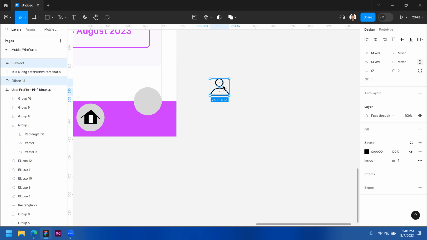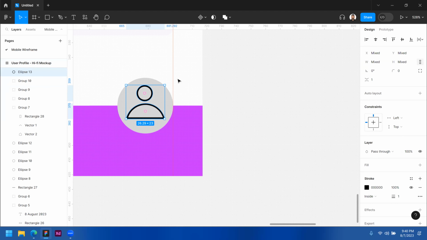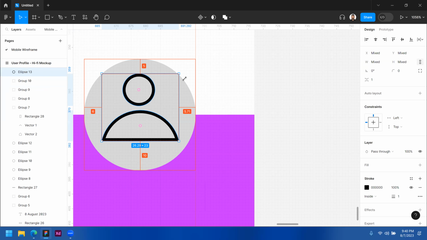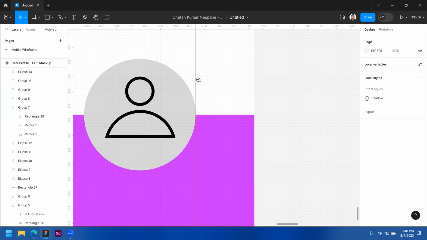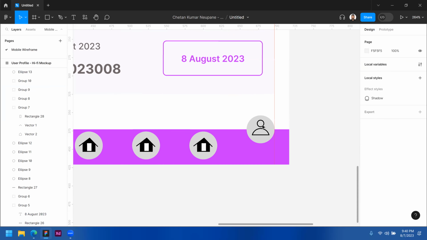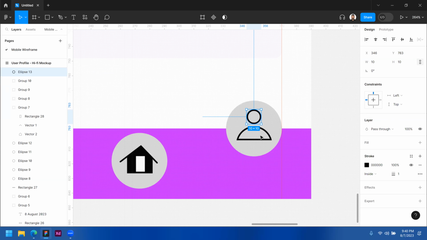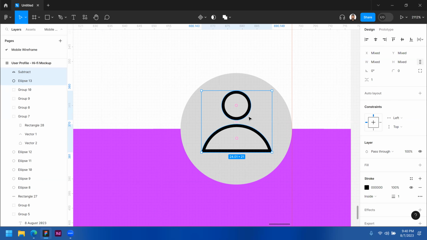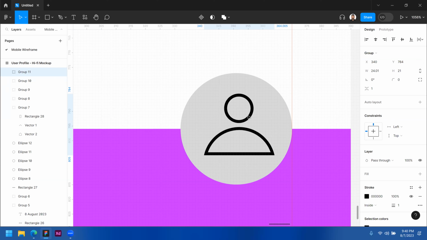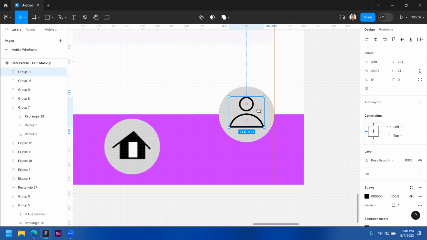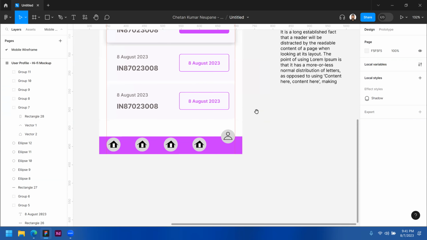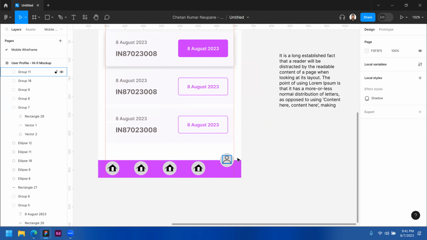And I will place it here. So see, this is how simply we can create an icon. Let me group it. So I will group the user icon. See, simply this is how you can create your icon. You can create your assets.